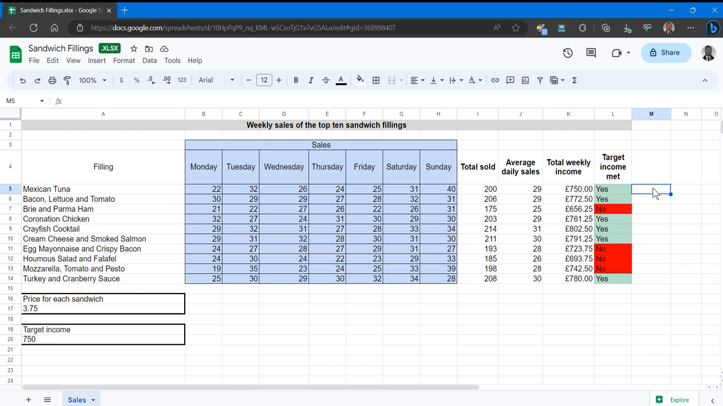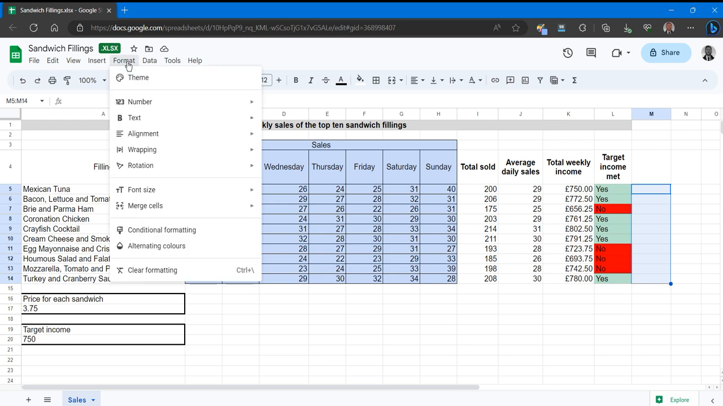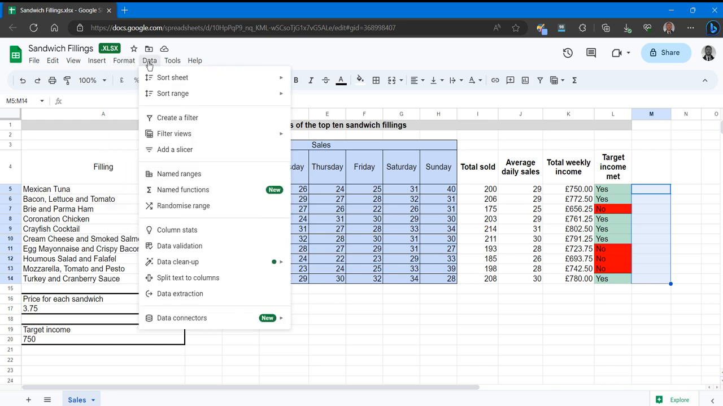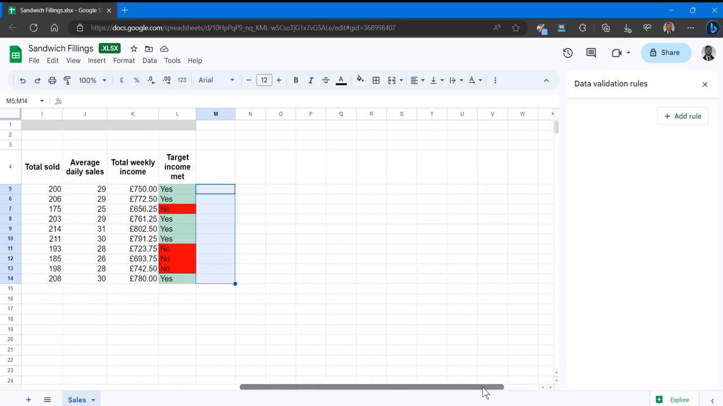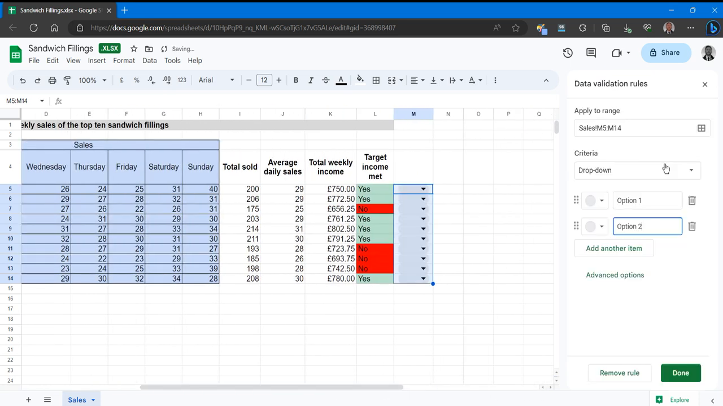Okay, number of ways we can gather the data for the drop-down. We can do a separate list on a new tab, or we can just type it into the data validation form. So we can do this, select your cell or your range of cells. Then if you go data and data validation, and what we're going to need to do is add a rule. Let's get a decent view of this. Add rule. As you can see, they're all selected.